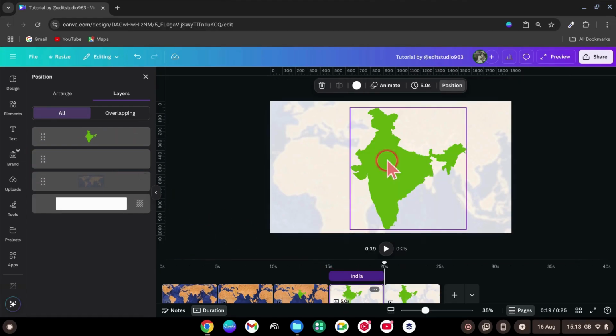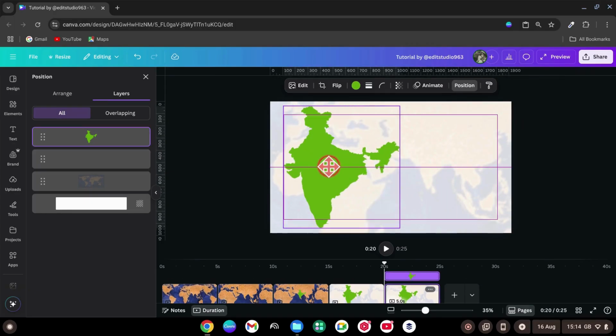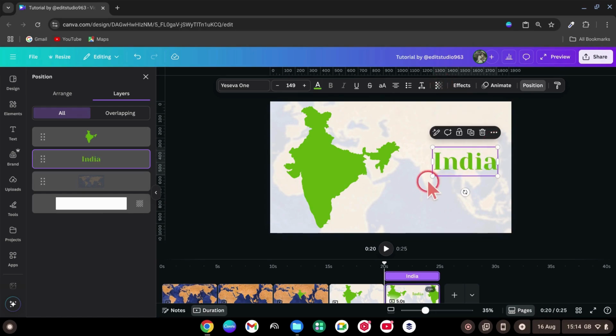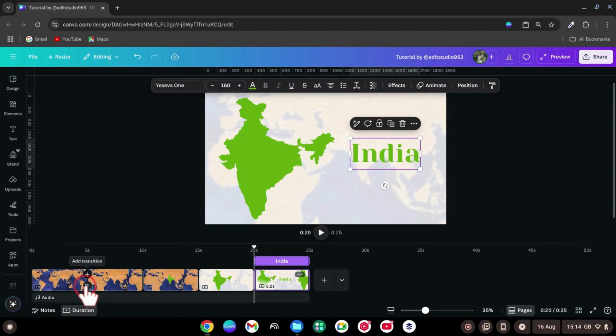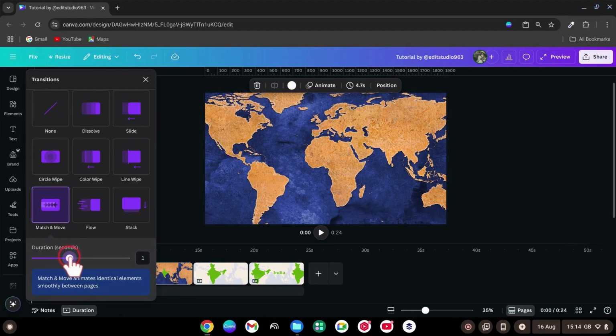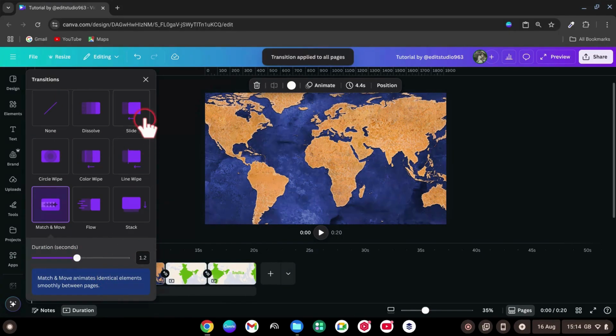Duplicate the page. This time, move the text to the right, the map to the left, and bring the text transparency back to 100. Slightly increase its size for emphasis. Now click between your pages and select the Match and Move transition, set to 1.2 seconds. Apply it between all pages for a seamless zoom effect.